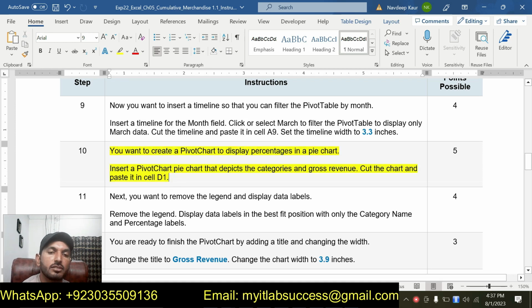So step number 10 is you want to create a pivot chart to display percentages in a pie chart. Insert a pivot chart pie chart that depicts the categories and the gross revenue. Cut the chart and paste it in cell D1.